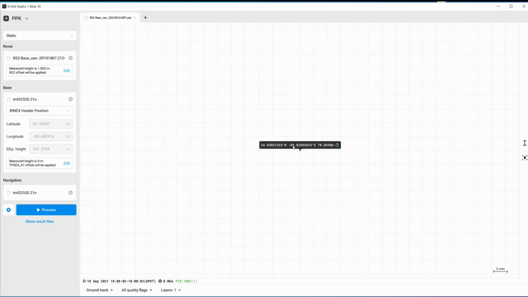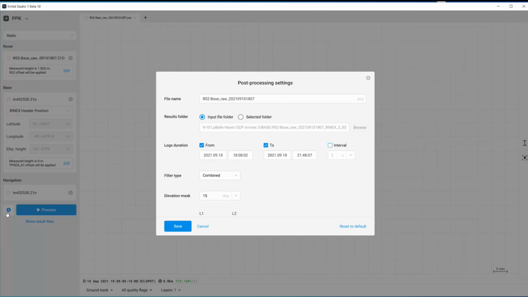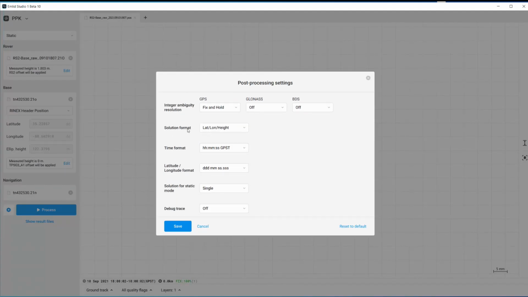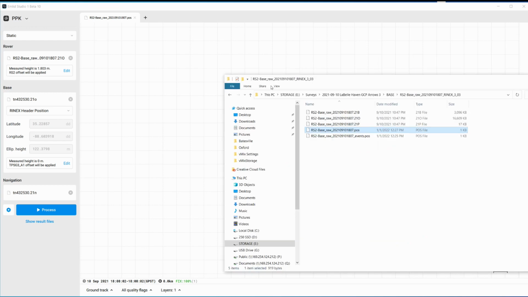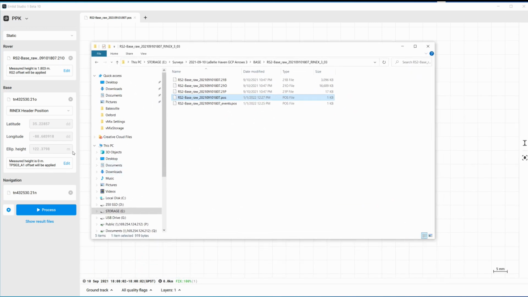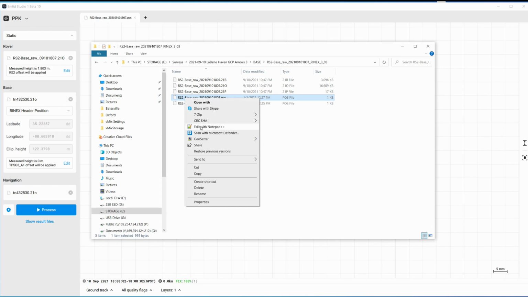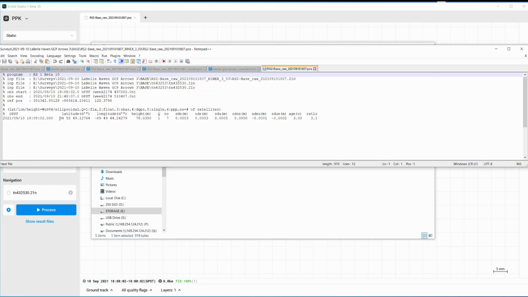Hopefully, Emlid will fix it so that this displays the same format that I have right here, which is degrees, minutes, and seconds. It would reason that if that's what you want, it would show up here. In order for us to see our post-processed location, I'm just going to open up this file using Notepad++. Here we go. This is our PPK latitude, longitude, and ellipsoid height.